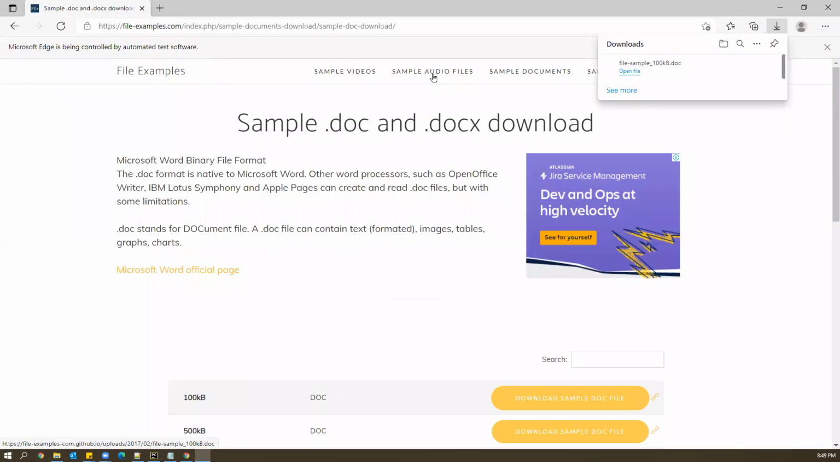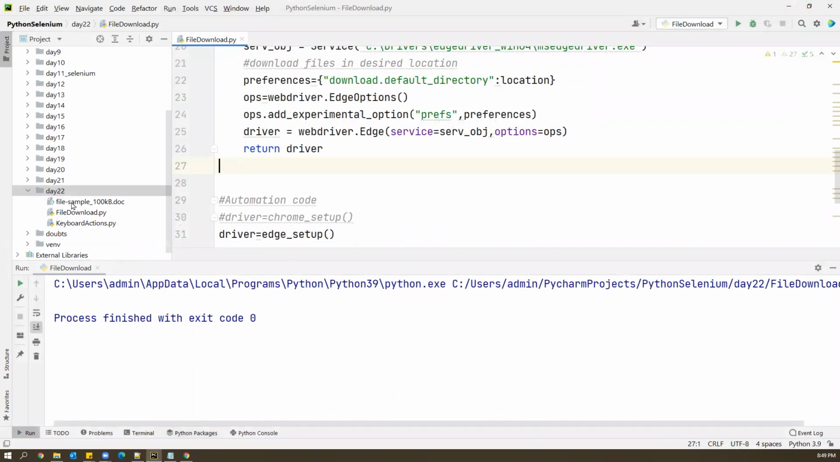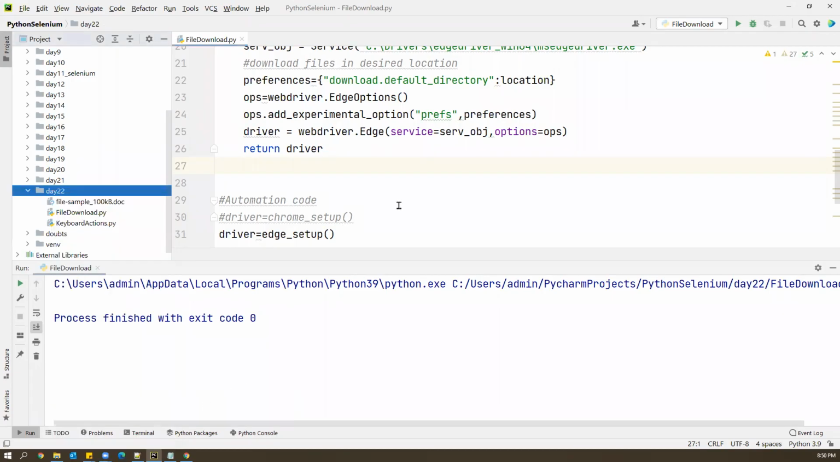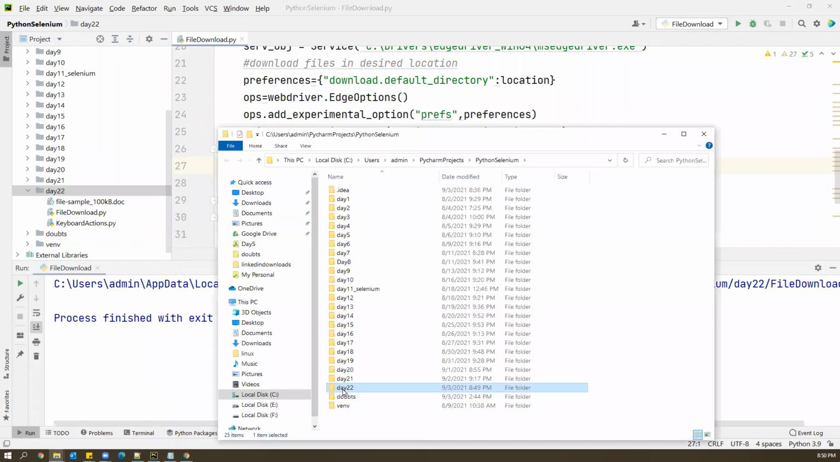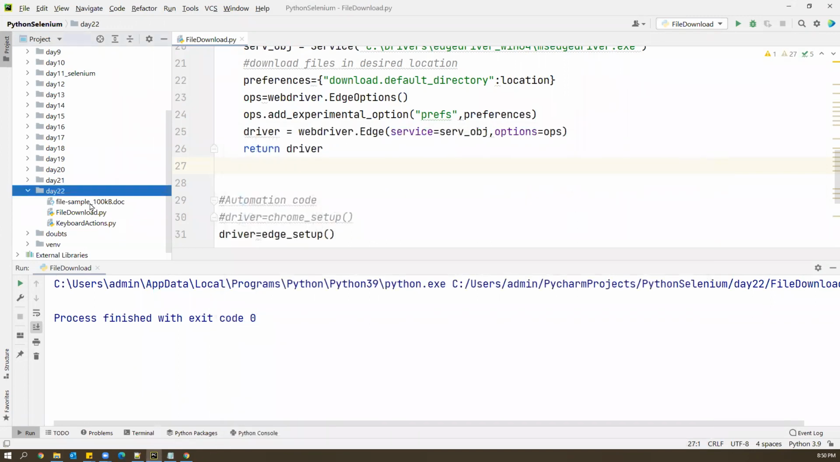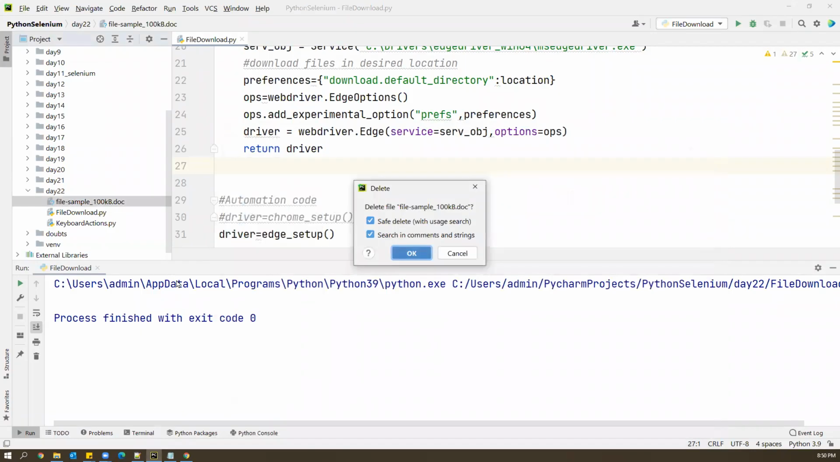Okay, now we can just look at this. The file is successfully downloaded. Now we can close this Edge browser and go back. And now you can see in day 22 another file, a doc file. You cannot open the file in PyCharm, but you can go to the directory and open in Explorer, and that will open the folder. If I go inside the folder, you can see the document file. So this is how we can download the file using Edge browser.